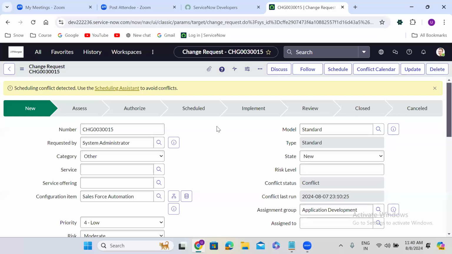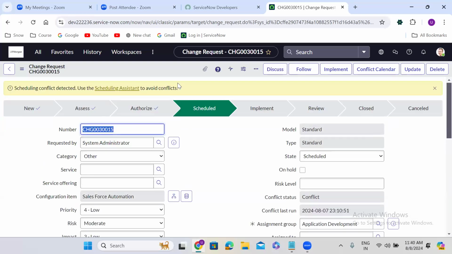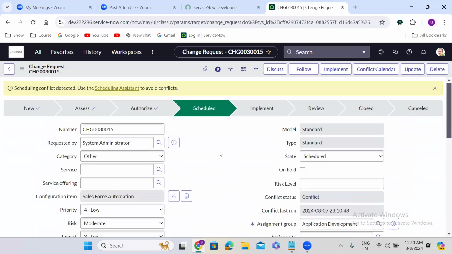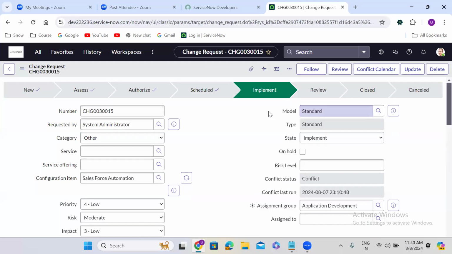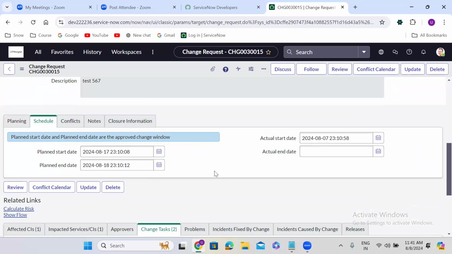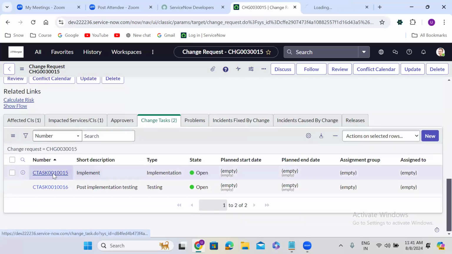Okay. So you already took the approval from the manager, right? So here you don't have to take the approval. Directly you will go to scheduled phase. These two phases will be skipped. It will wait for the 17th date, and once the 17th date has come, we will go to implementation phase. On the 17th date, you will make the changes. And once the changes are made, you will close this particular task.